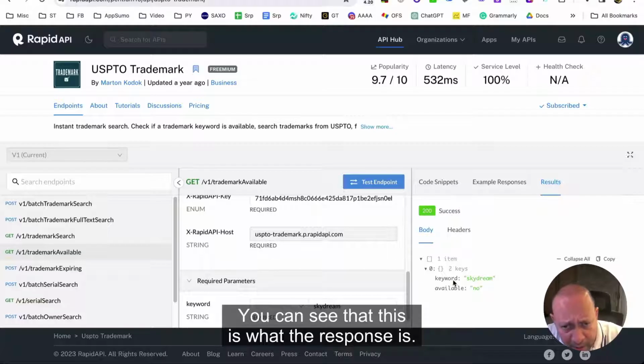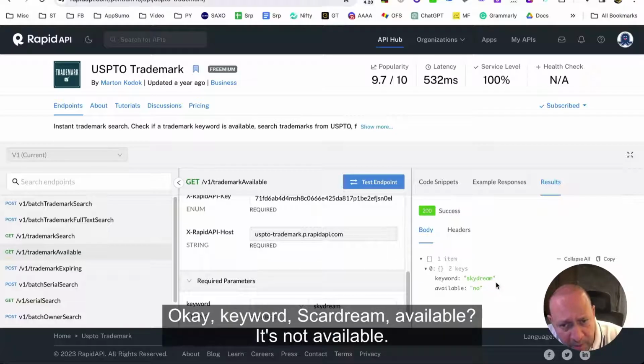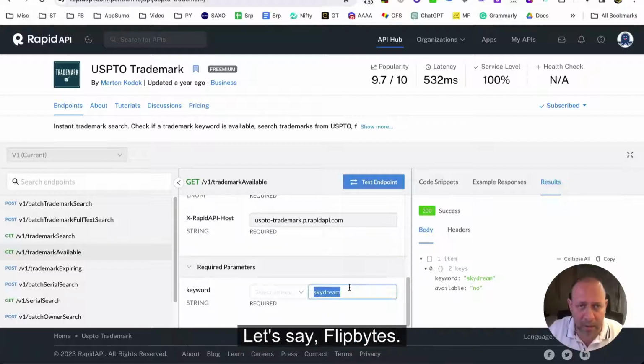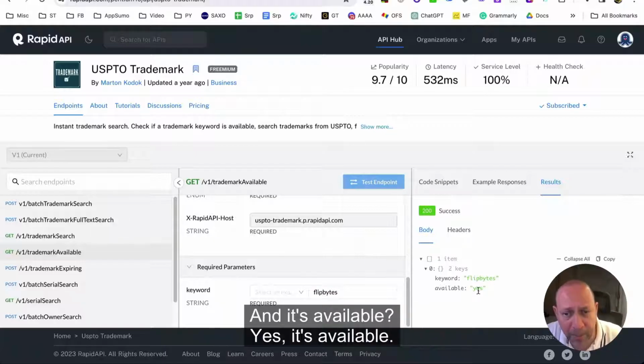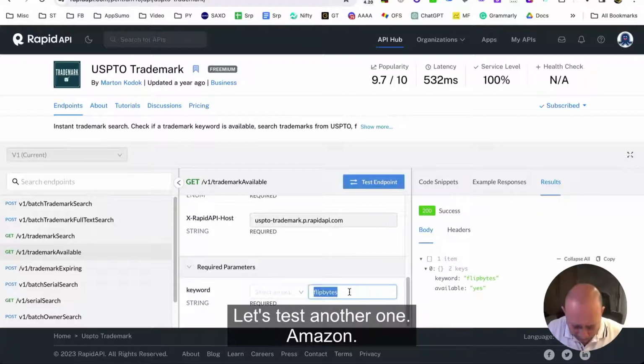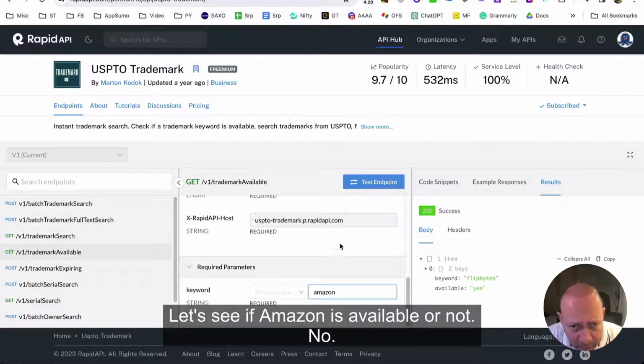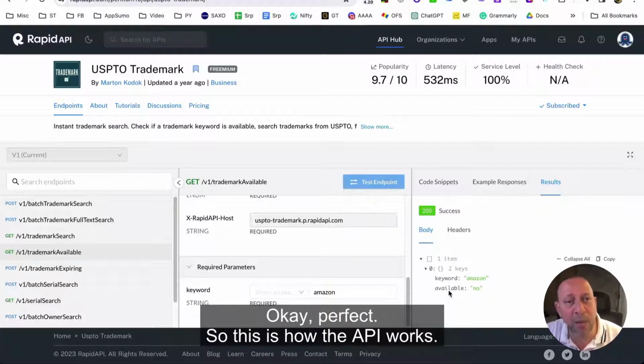so now it's going to find out whether Skydream is available or not, and then it's a success. And you can see that this is what the response is. Okay, keyword Skydream available. Oh, it's not available. All right, so let's test something else. Let's say flip bytes. All right, so whether it's available or not, test it. And it's available. Yes, it's available. Let's test another one. Amazon. Let's see, Amazon is available or not. No. Okay, so perfect. So this is how the API works.